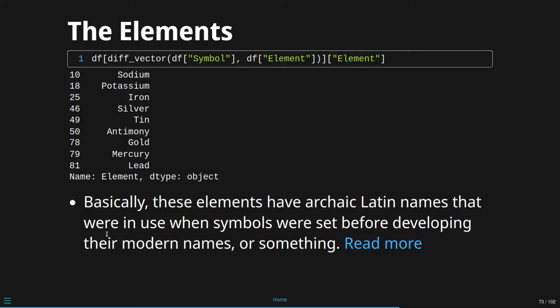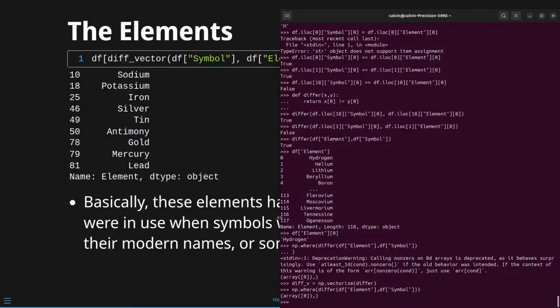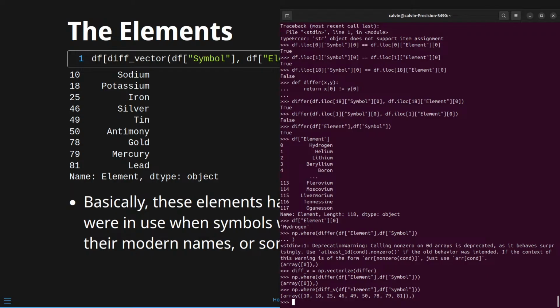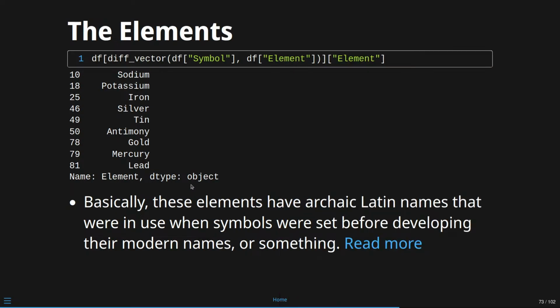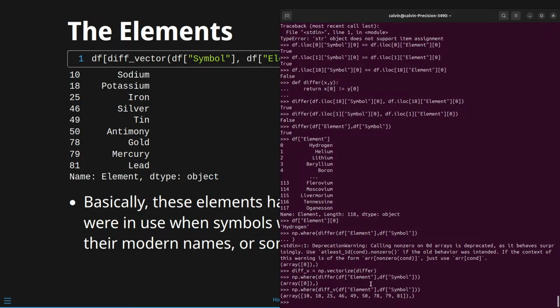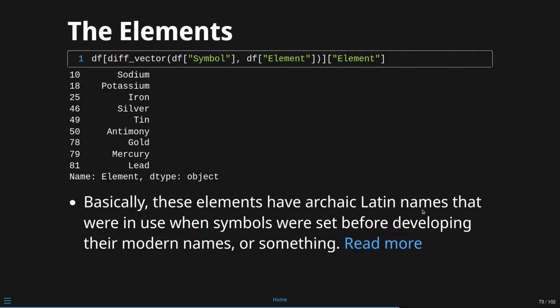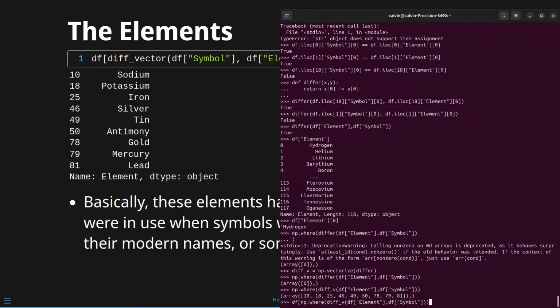So what are we going to do? Well, let's just take a look at the different vectors, right? So, oh, because I said differ instead of diff-v. Okay. And this is basically the same thing I'm doing right here, right? I'm vectorizing difference. These are the elements where the element and the symbol differ. And I can just say df of this.